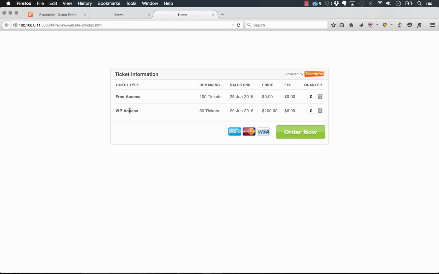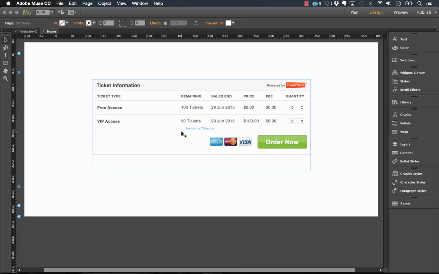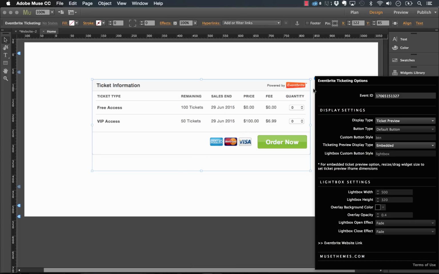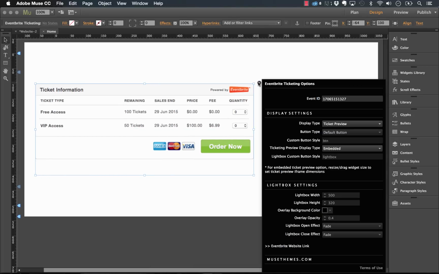And as you can see, our ticketing info is here as I set up the free access and VIP access. Users can select quantity, checkout, so everything's looking good. So this is the embedded ticketing system, but let me move this over so we have some more room. Let's change this back to a button.